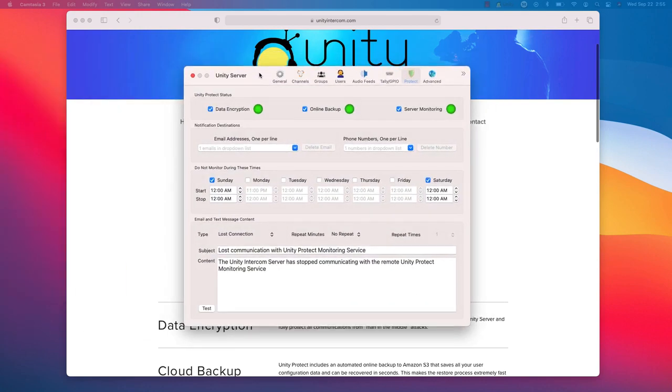When we have the new server, it's going to look like this. There's going to be a protect icon, and the icon will bring you into the Unity Protect field where you will configure the different aspects of Protect. So at the very top, you have your Unity Protect status. My lights are all green. That means they are connected, they're activated, they're working. And if you hover over them, it will tell you what they all mean.